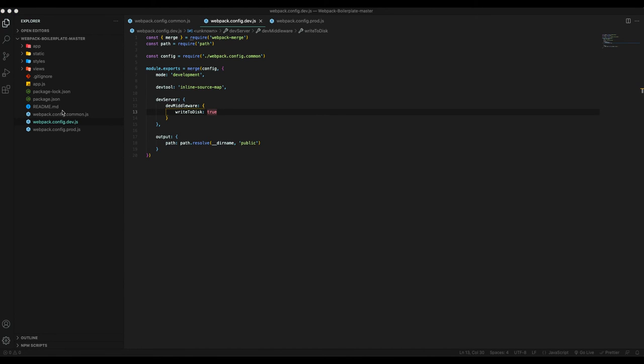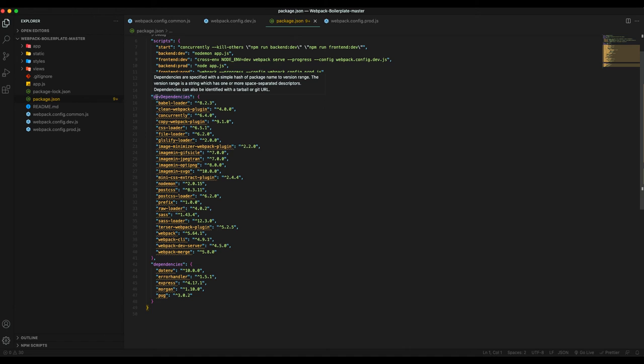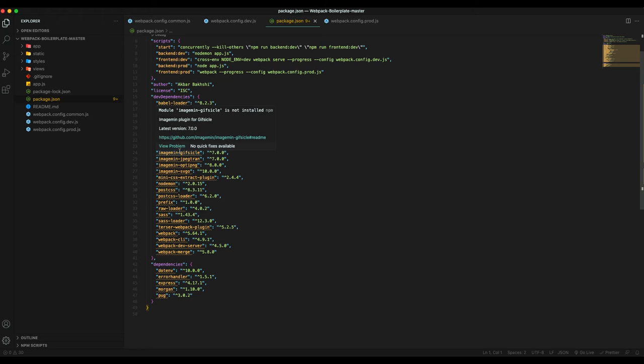Let's open the package.json file. Here you see all these dev dependencies and the dependencies. The dev dependencies are basically all the Webpack related stuff that we talked about: plugins, Webpack dev server, all these things that we use in the Webpack configuration files.